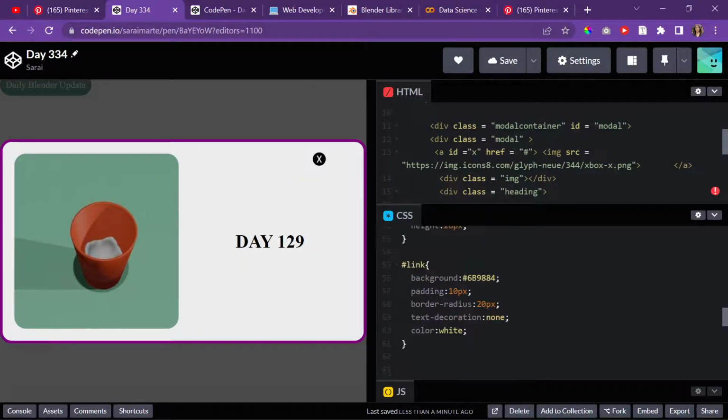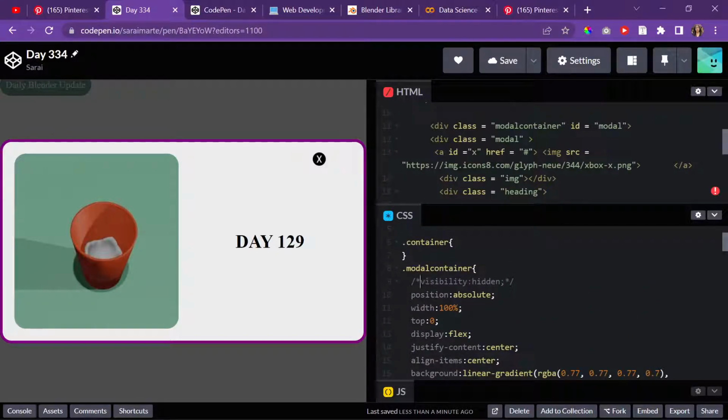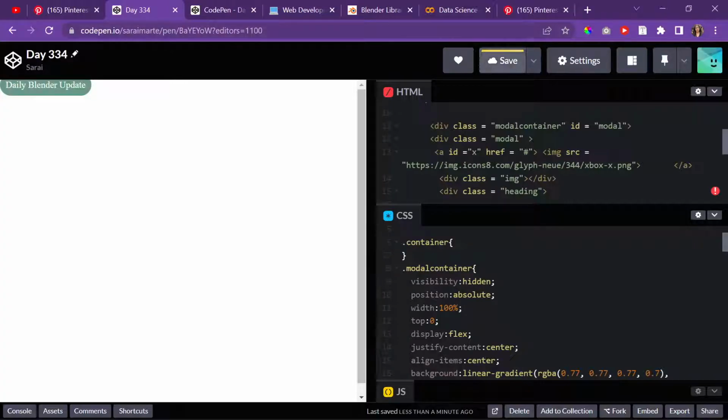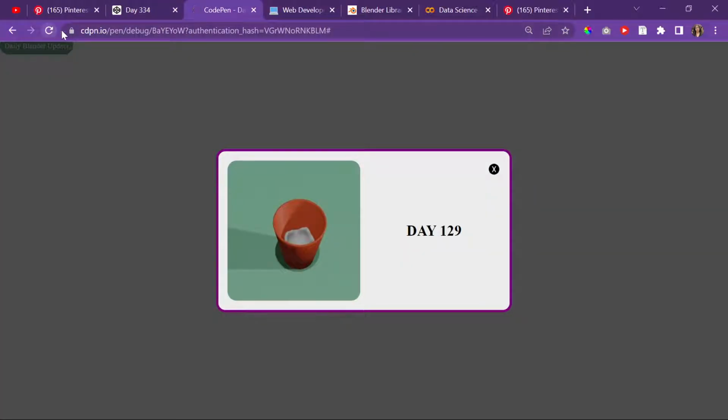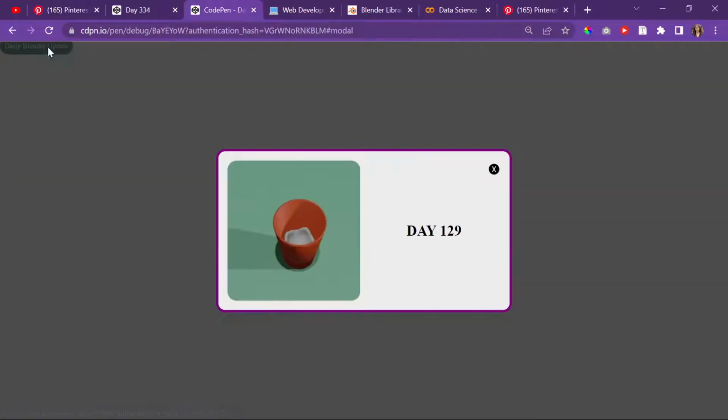Oh, wait. Hold on. Let me uncomment this. Reload. So this part works. Oh, why does this happen? Okay, so I guess it's working. Only thing is, oh my god, I did it! I did the overlay. I'm so proud.